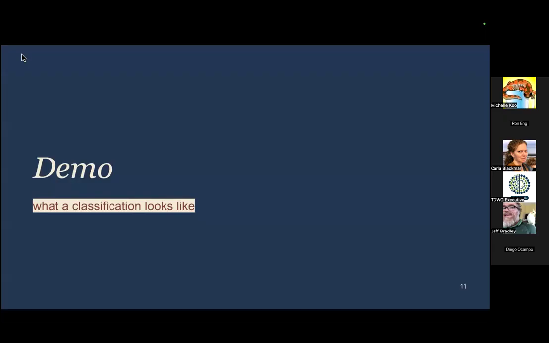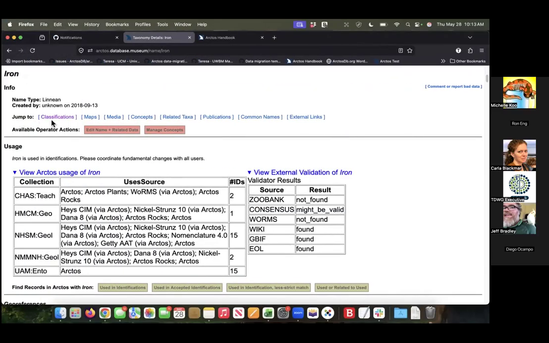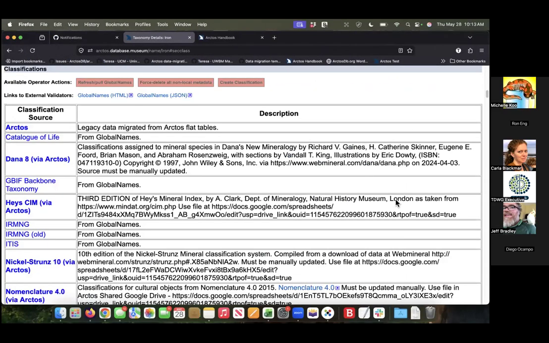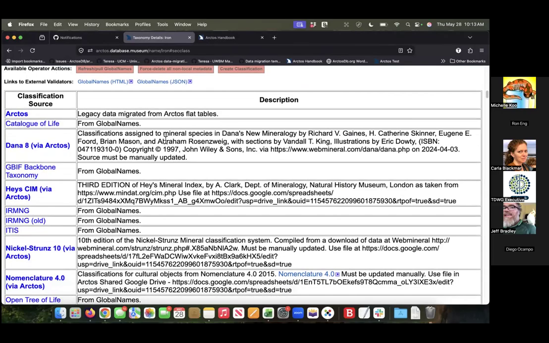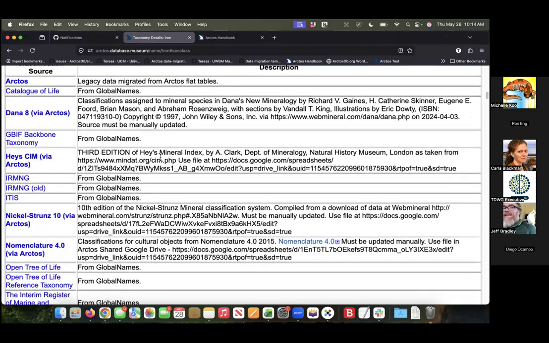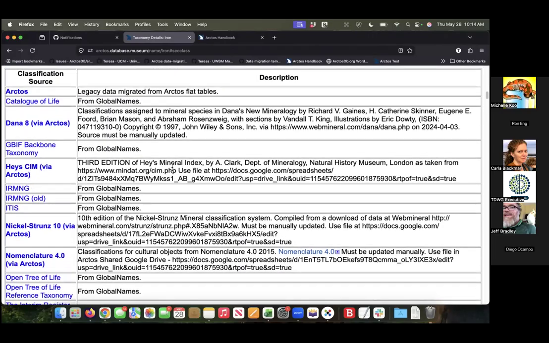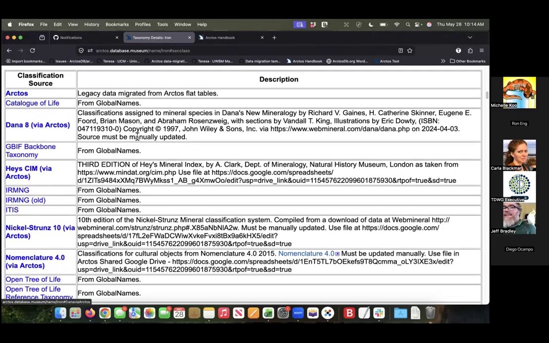So, now we'll go look at the classifications. I'm just going to jump down here. And when you go to the classification section of a taxon name, the first thing you see is all the sources that include that name. And the bolded ones are ones that are local to Arctos, so they can be edited.